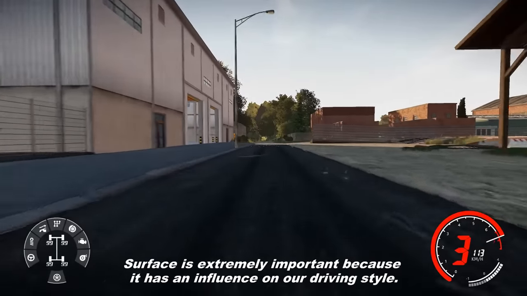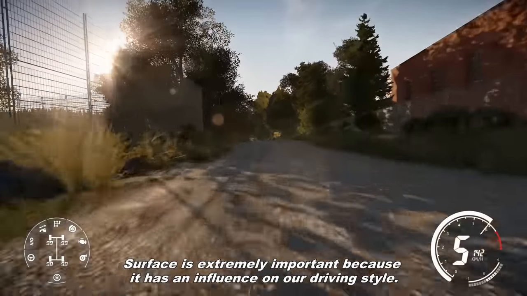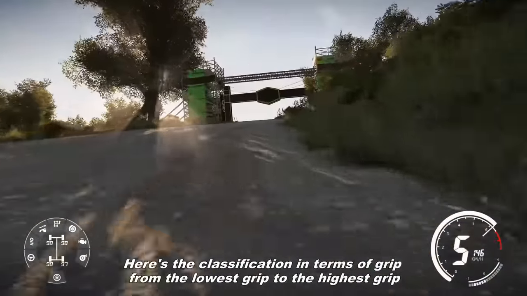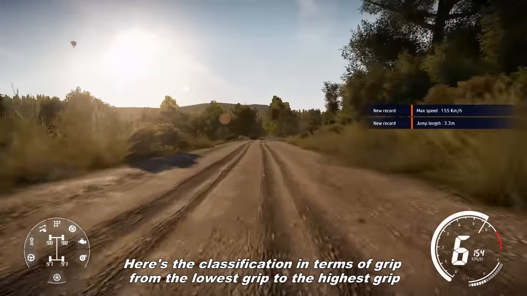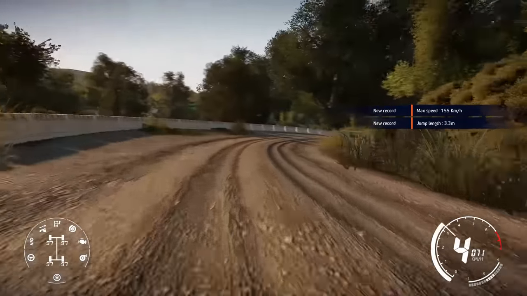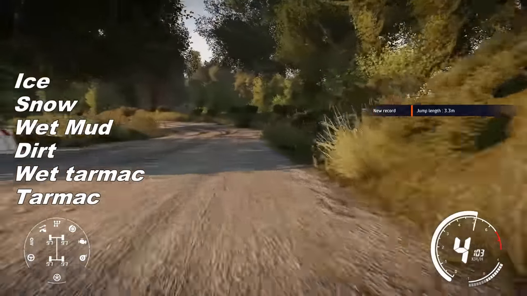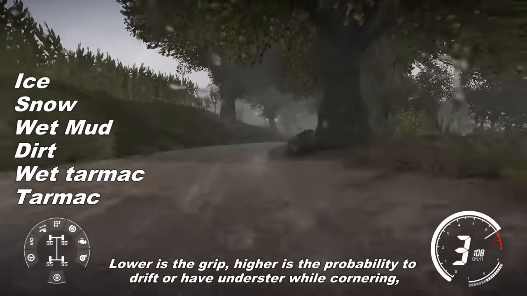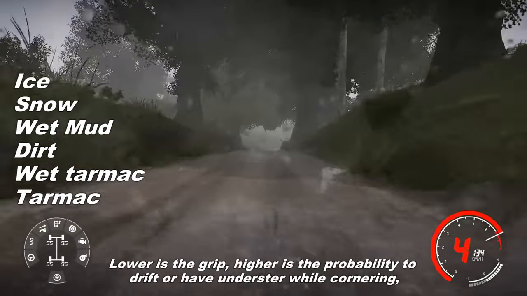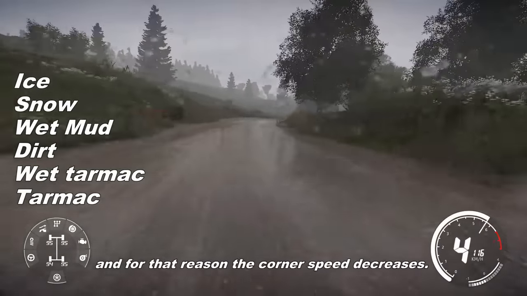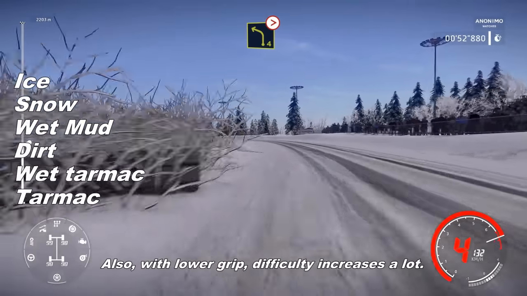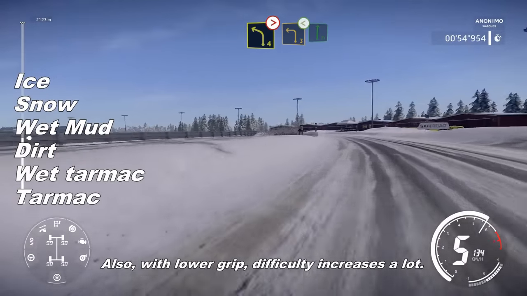Surface is extremely important because it has an influence on our driving style. Here is the classification in terms of grip from the lowest grip to the highest grip: ice, snow, wet mud, dirt, tarmac. The lower the grip, the higher the probability to drift or have understeer while cornering, and for that reason the cornering speed decreases. Also, with lower grip, difficulty increases a lot.